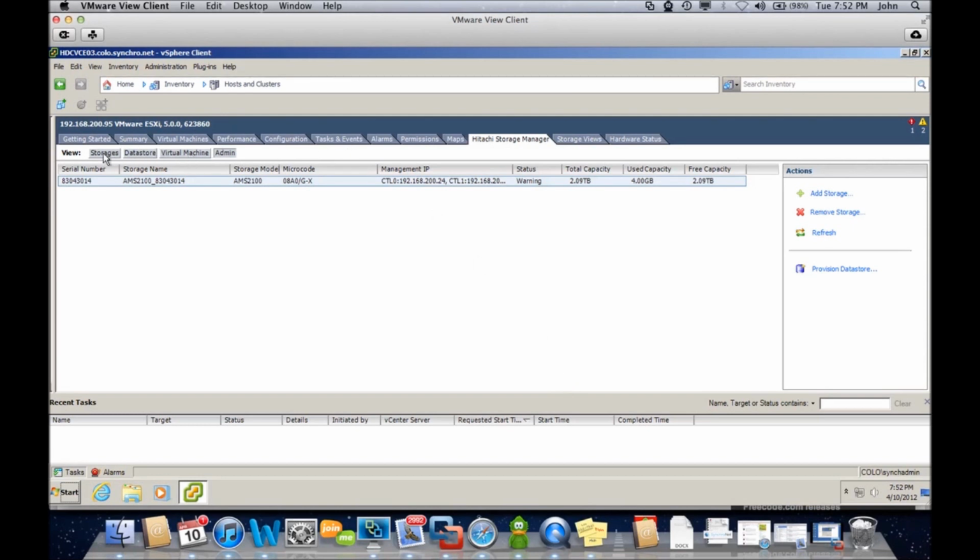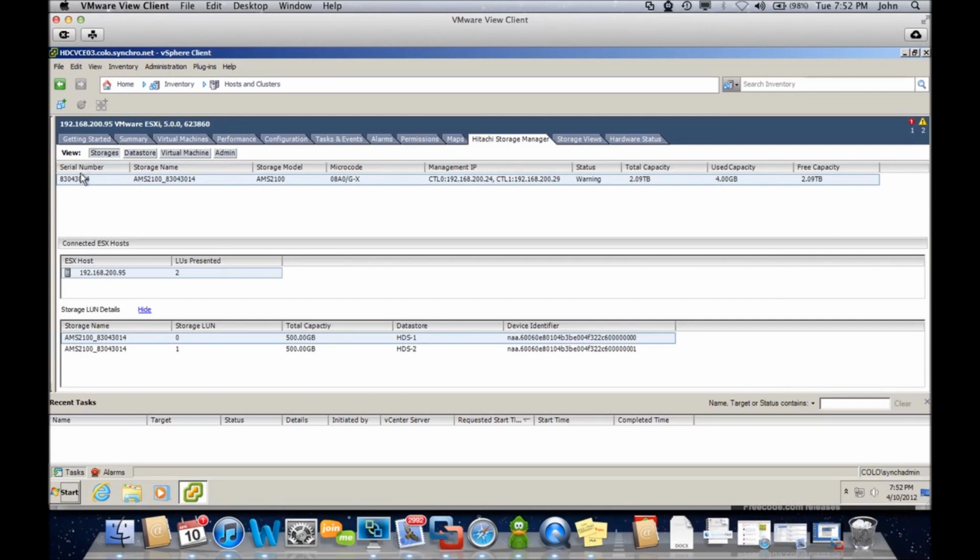First view we're going to look at is the storage view. From here, within each array, we can then look at each host and see which LUNs have been presented and what are the data stores that those LUNs have been formatted for. We also see the unique device identifier if we're doing any troubleshooting.